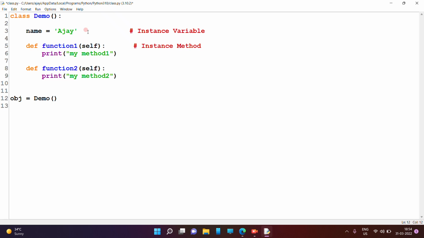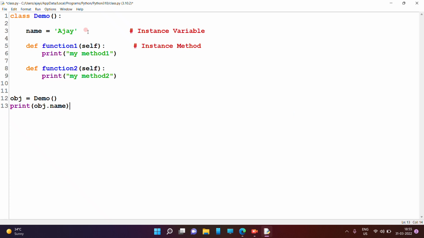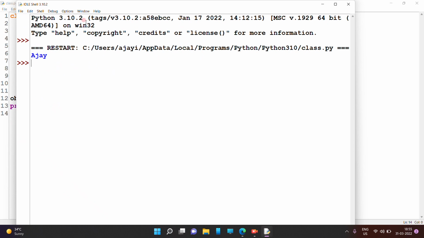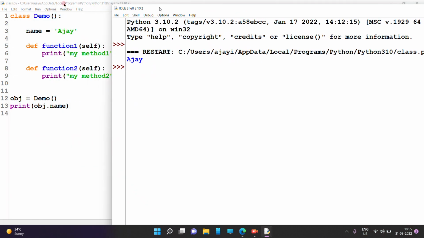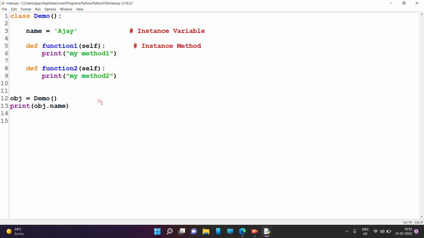So now I want to access the name, right guys? So just press enter and write obj dot name. Now I want to print this name, which is an instance variable inside the Demo class, right? So I will print it, Ctrl+S and F5. You can see here guys, we have successfully accessed the instance variable of the Demo class, which is the name instance variable, right?